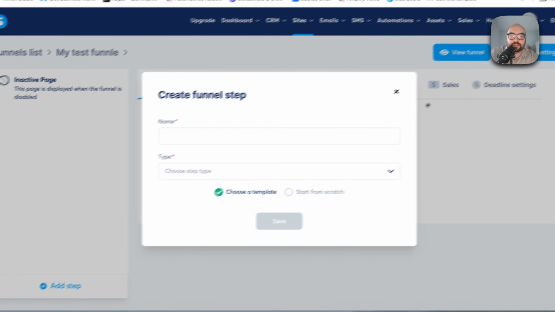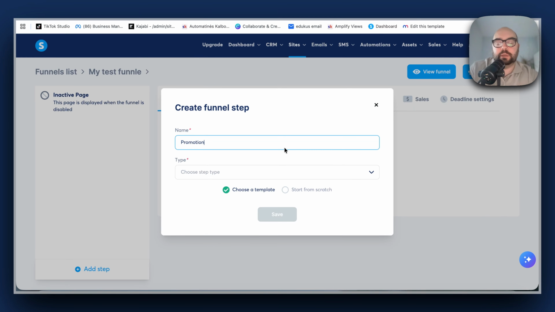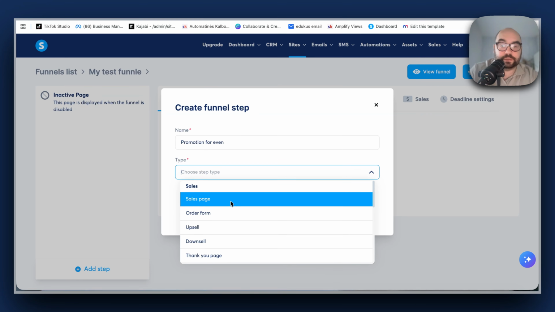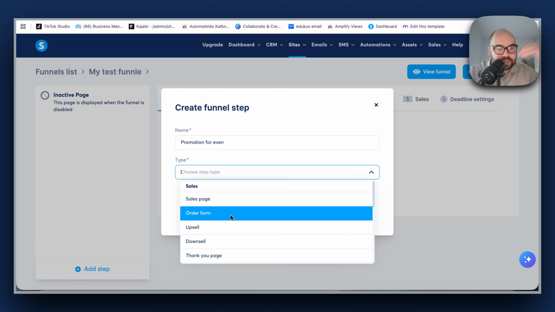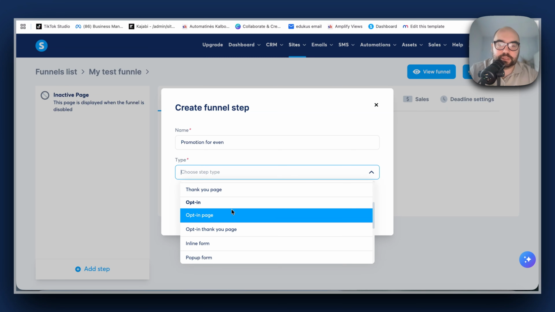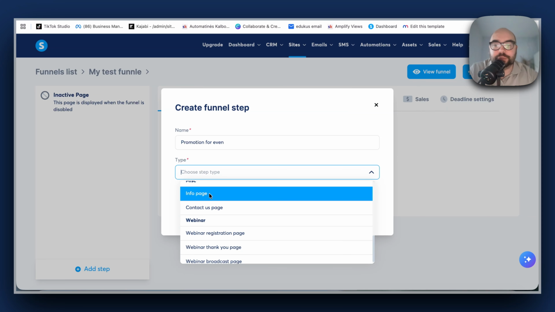So we add a step, and let's say, for example, a promotion for an event, whatever you want to call it. And now you choose the type of page you want to create. So it could be a sales page, it can be an order form, if you want people, for example, to leave their emails or something like that. You can even have upsells, downsells, thank you pages, opt-in pages, info pages. You can do a lot of things.